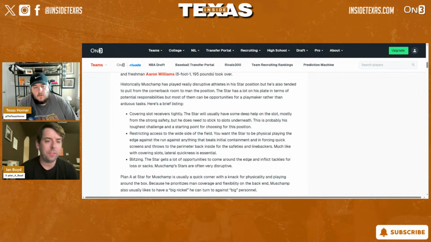The nickel, if you look at Muschamp's nickel stats in the years when he was directly in charge of the Georgia back end, or when he was at Texas or South Carolina or Florida, he's always good at using his nickels to get negative plays with the blitz.